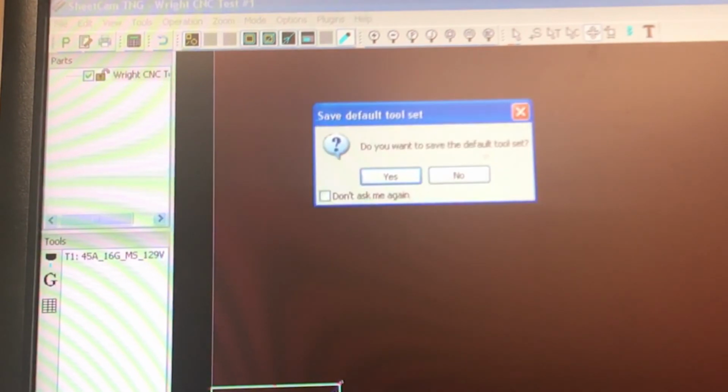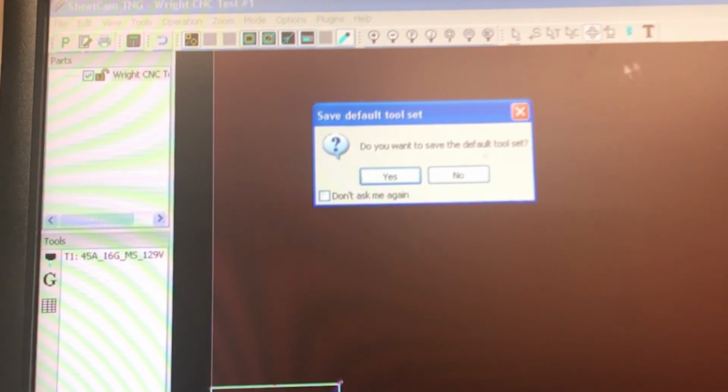Go ahead and click Out or X, and it'll ask you, do you want to save the default tool set? Click Yes, so that way the next time you come in, you have that option to use that tool again, and that saves a lot of time in the future. Once you click out of here, we're back on our main screen or desktop.